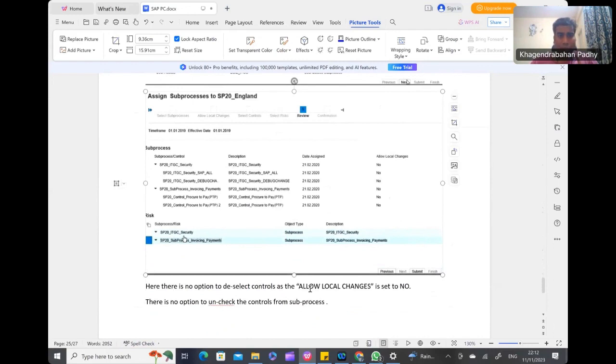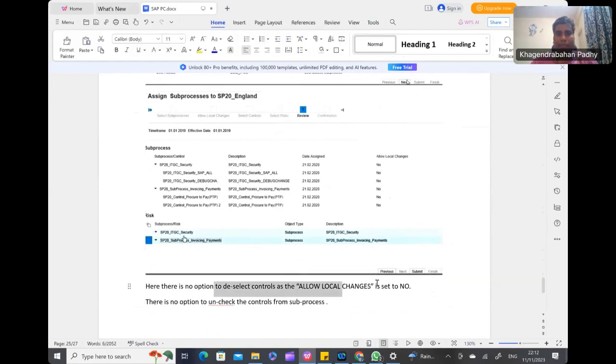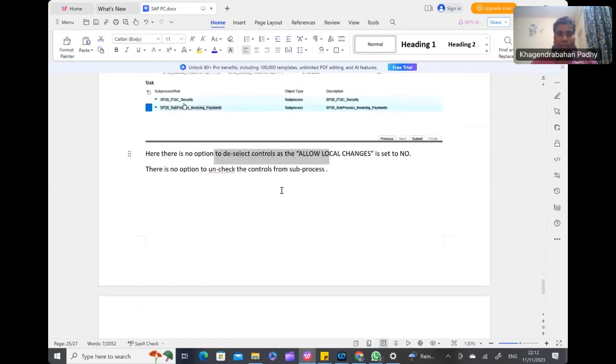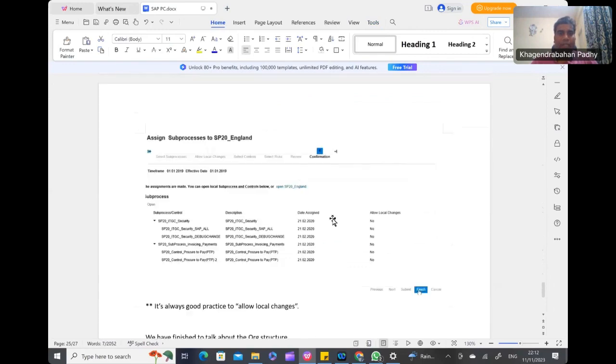So here there is no option to deselect the controls since allow changes is set to no. Now you cannot make any changes. There is no option to uncheck. That means you click on submit.